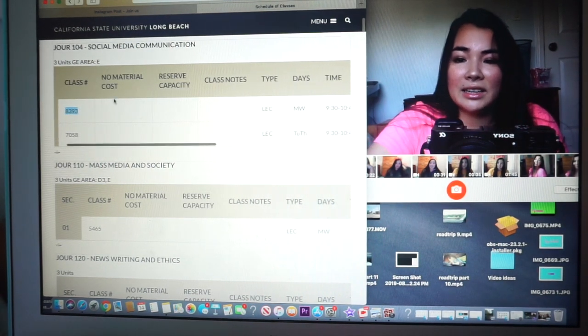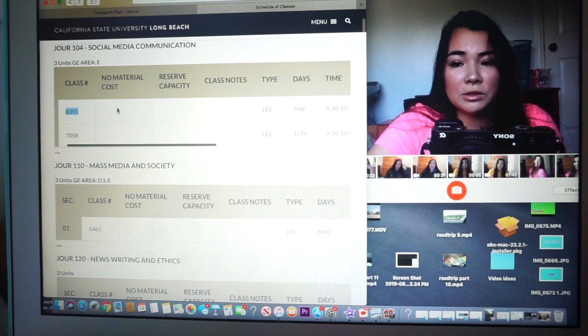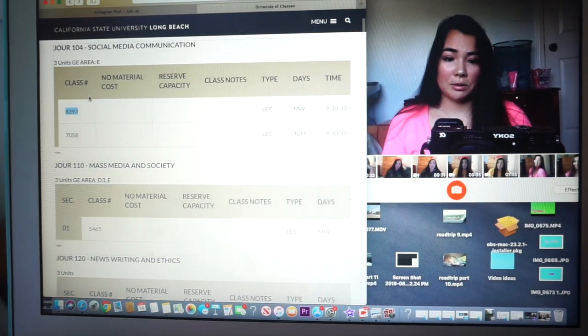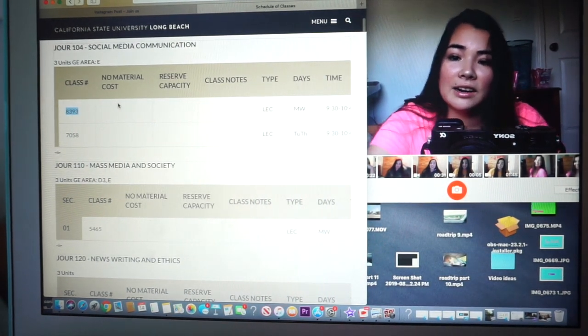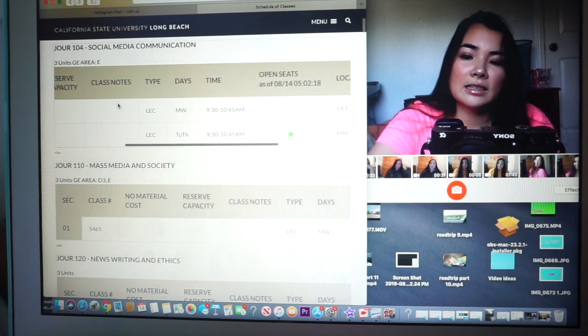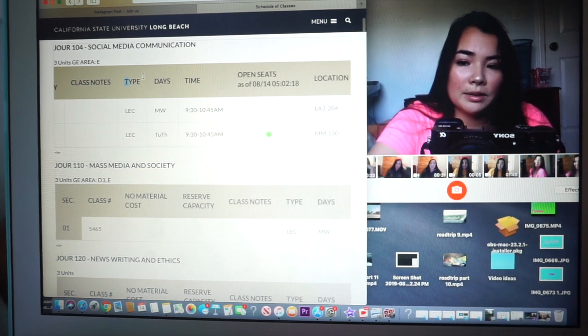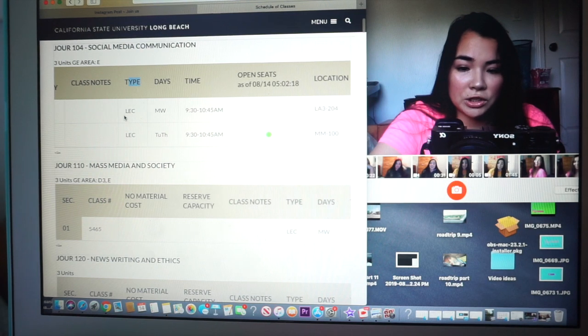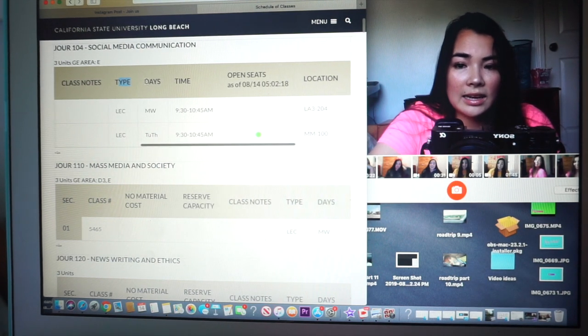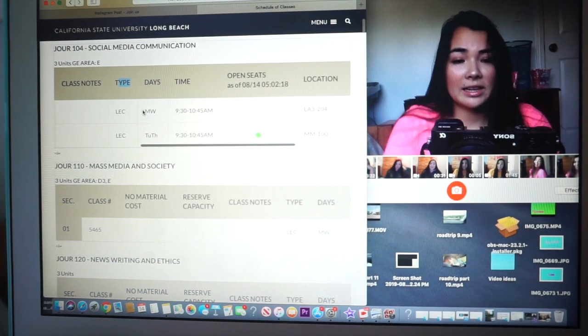But basically, no cost material. Some classes will say that you don't have to have any materials or books for that, and it would indicate right here. And let's see, so type, that just means these are both lectures. This is a lecture class. And then days and time, this is when the class is going to meet.